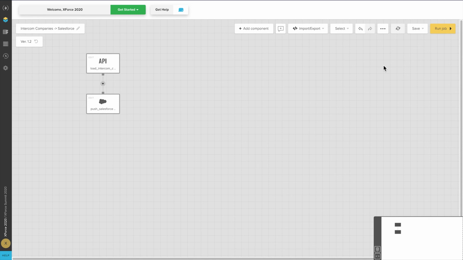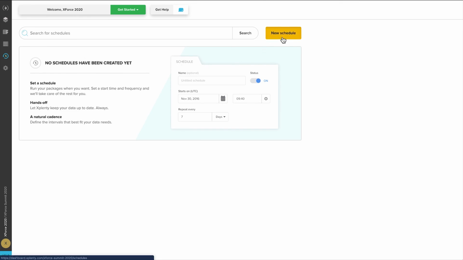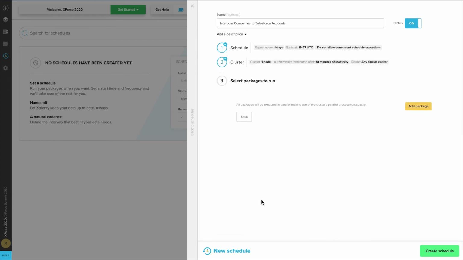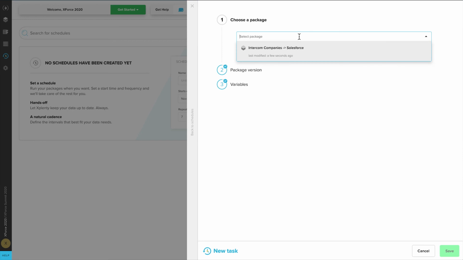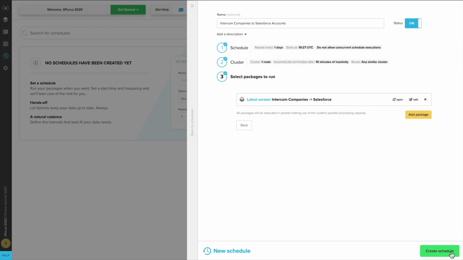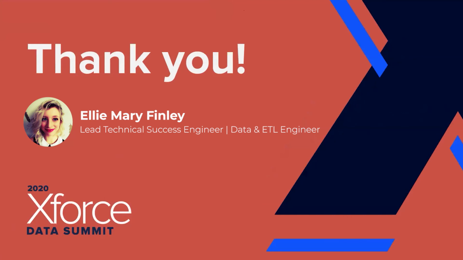After we validate our package, we're ready to set up scheduling. We'll create a schedule that runs once a day, and it will incrementally load any new companies from Intercom into Salesforce. Now that you've got your schedule up and running, you can count on your data to get incrementally loaded into your Salesforce instance every day.